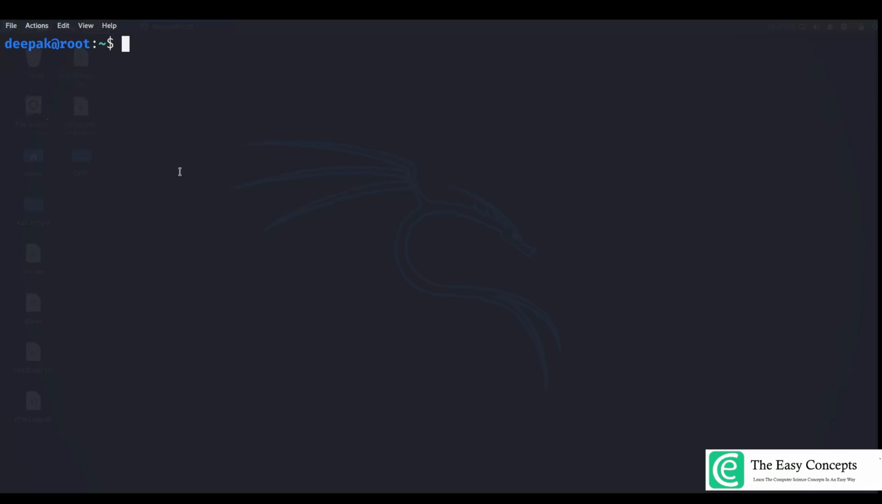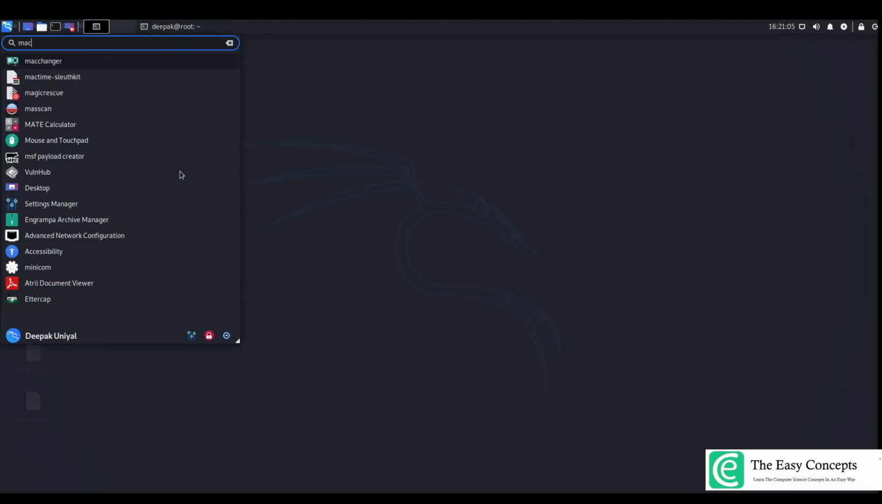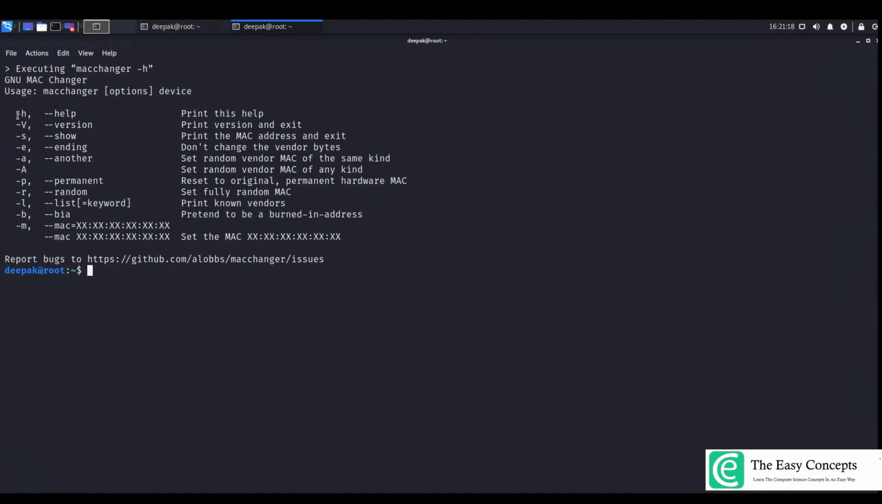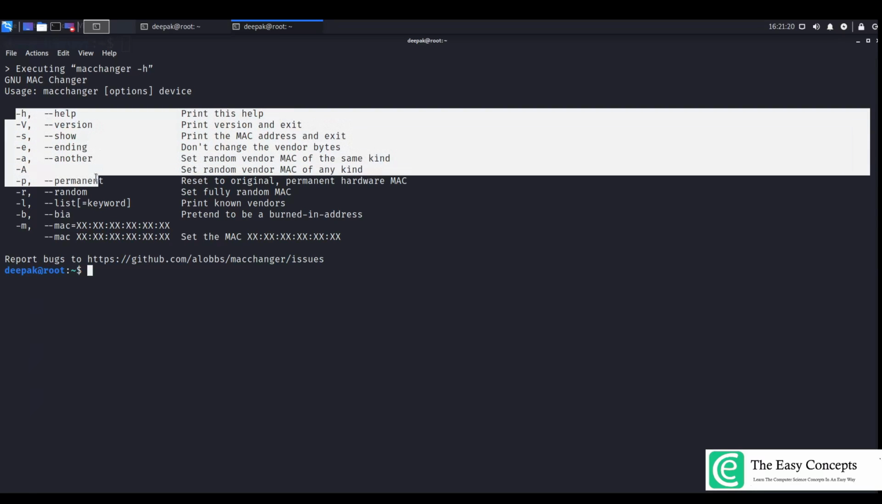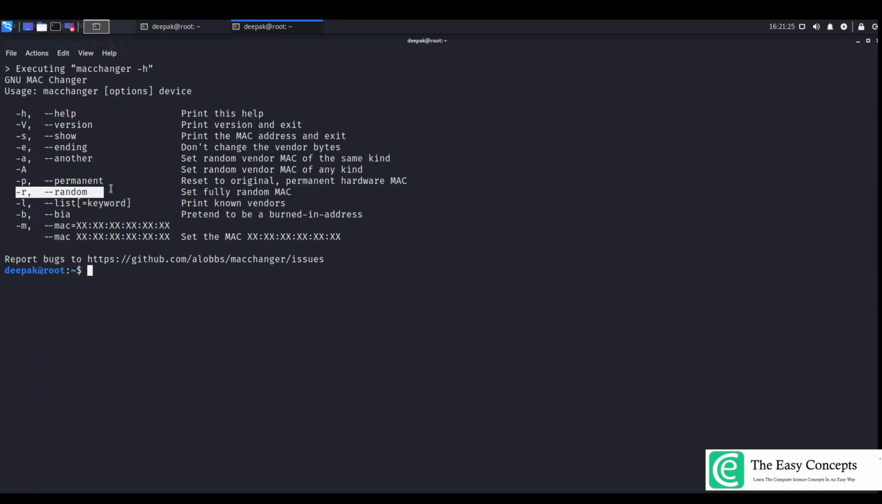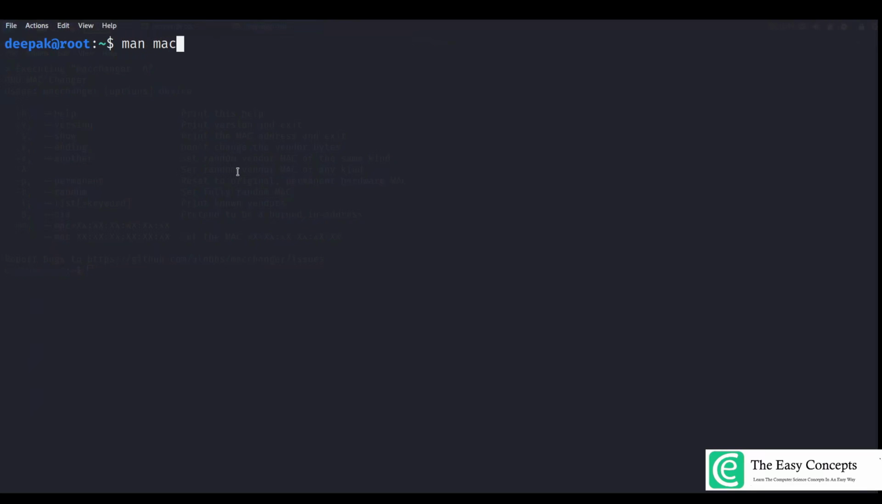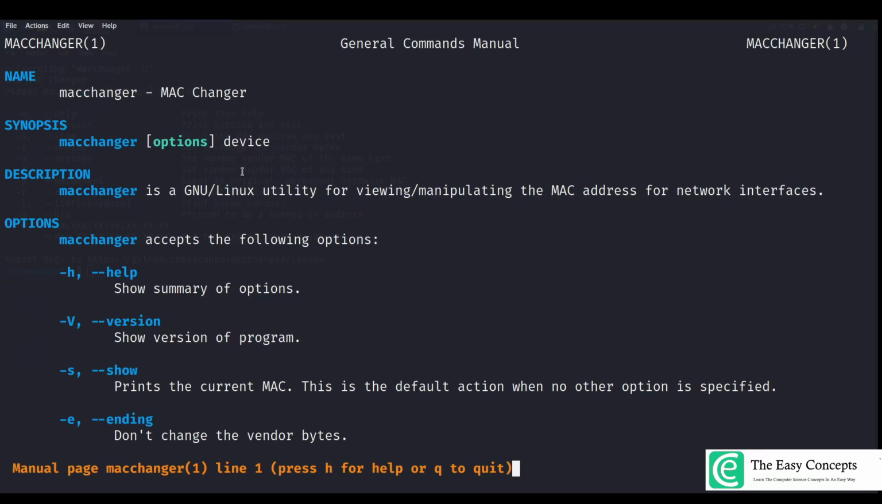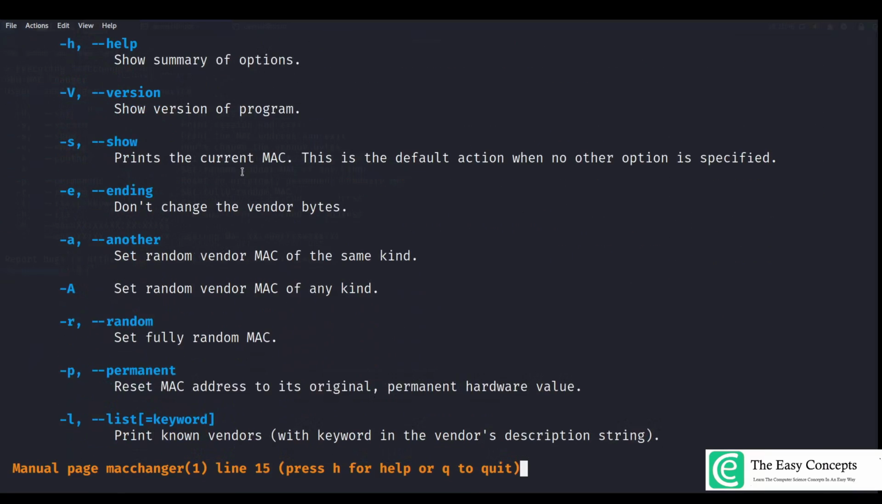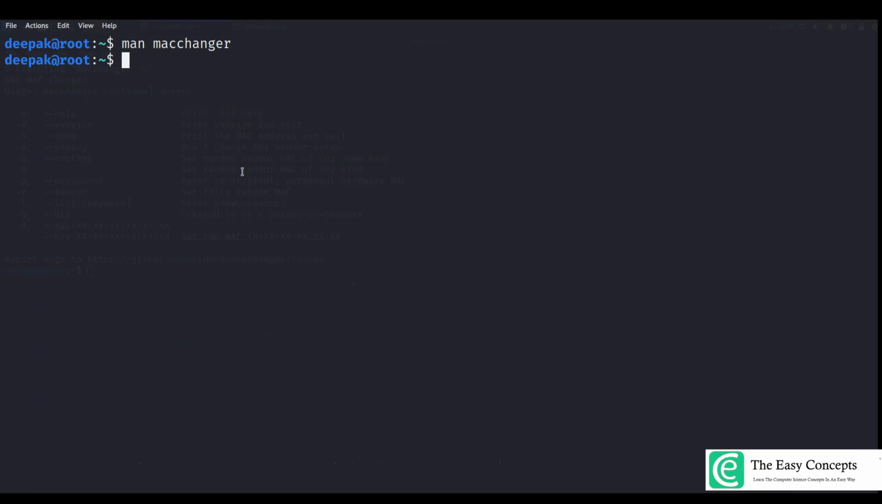For that you can use the inbuilt macchanger, which is this. It gives us multiple options. If you want to generate a random MAC address, you have to use the -r option. If you want to list all the known vendors, you have to use -l. Similarly, if you want to set the MAC to some other MAC address, you have to use the -m option, right? You can also do man macchanger, and you will get all these details here. So every time you have this man command for your help.